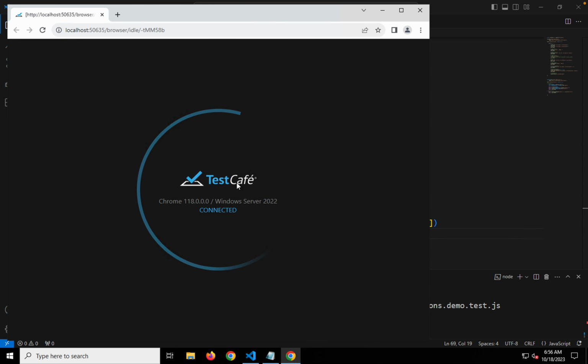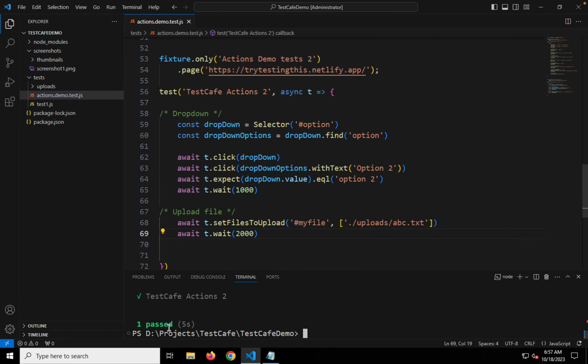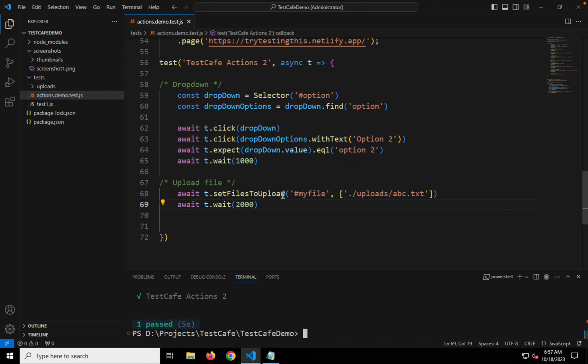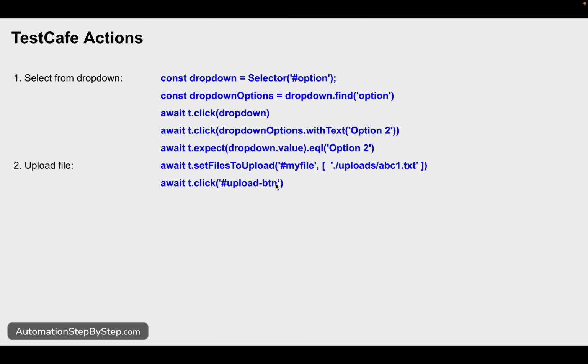So it is now connecting to TestCafe, and yes, it has selected, and yes, it is passed. So you can see it is passed. Now it might not show up directly, but yes, it was able to set these files for upload. And then if you have an upload button, you can also say t.click and whatever is the locator of the upload button.